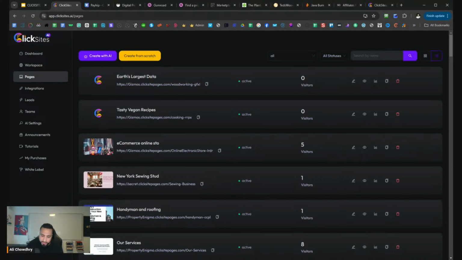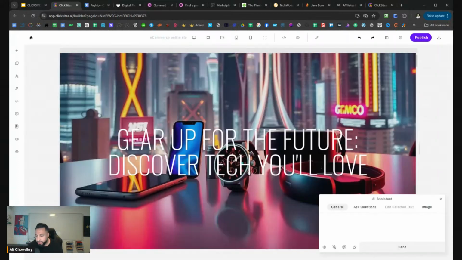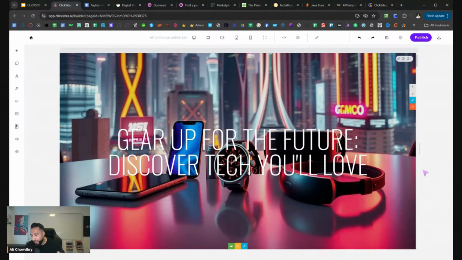However, we have the functionality of pro design templates that allow you to add e-commerce style blocks and sections that you can set up. And then it's just a simple case of going to your third-party applications and getting those product URL links or embed codes, and you can actually use that within ClickSites AI. And I'm going to walk you through everything today.